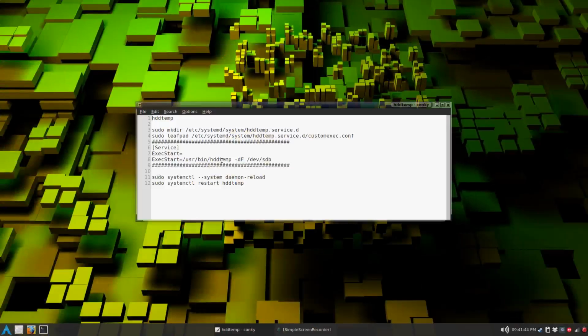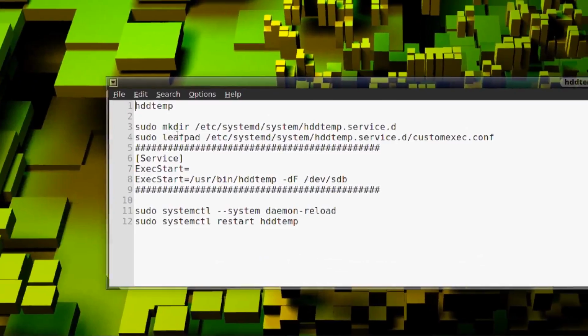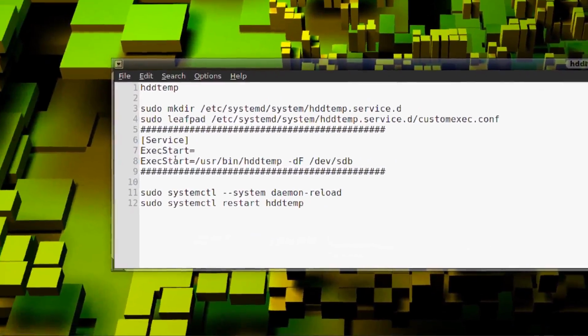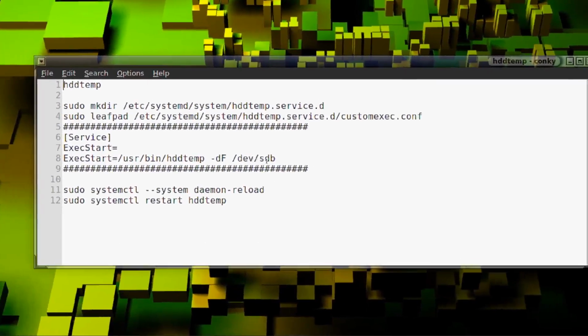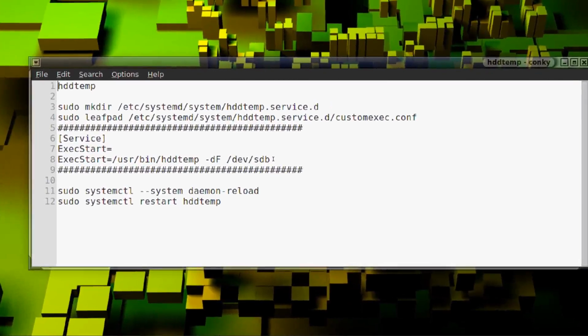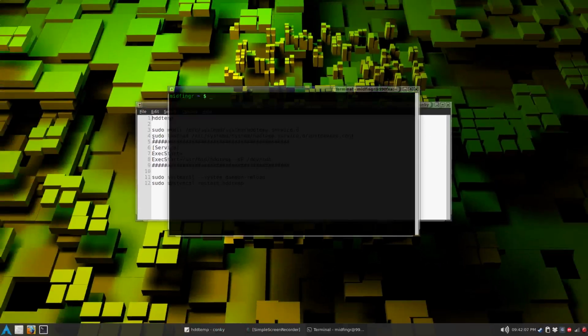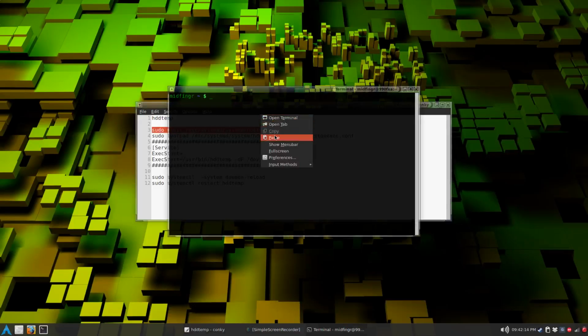To get hddtemp for Arch Linux working, I just copied this from the Arch Linux wiki. You just make a directory in systemd, and then you can edit this. I have device sdb, but you can add other ones as well, sda or whatever. So another terminal, and we'll just take this line to keep it fairly error free. Paste that in, press enter, that's it.